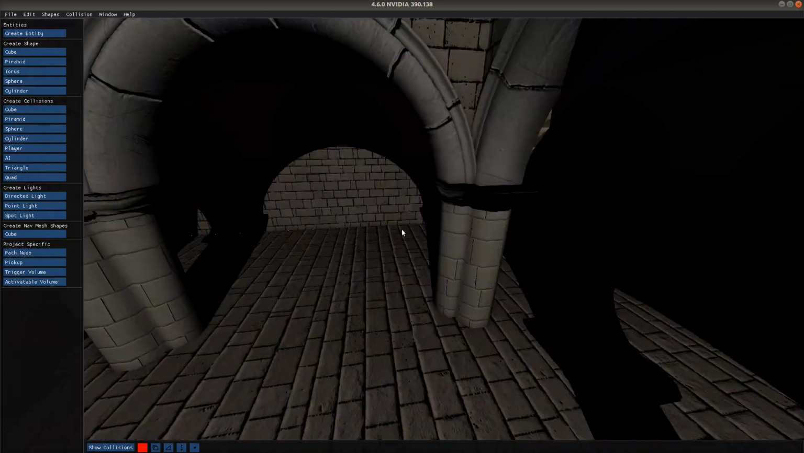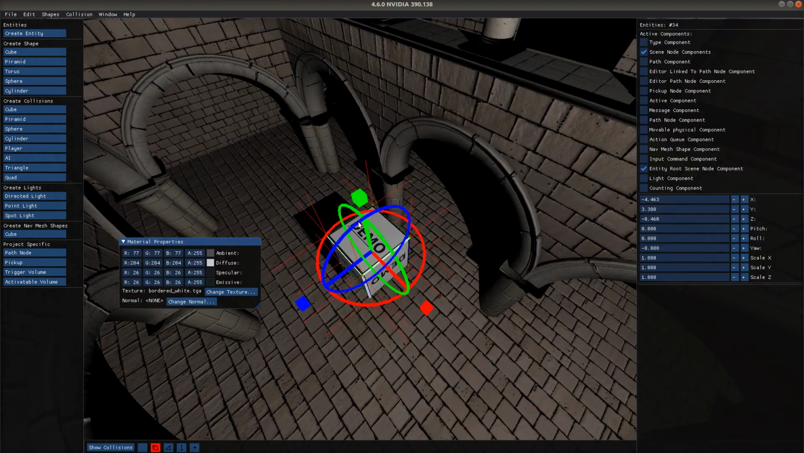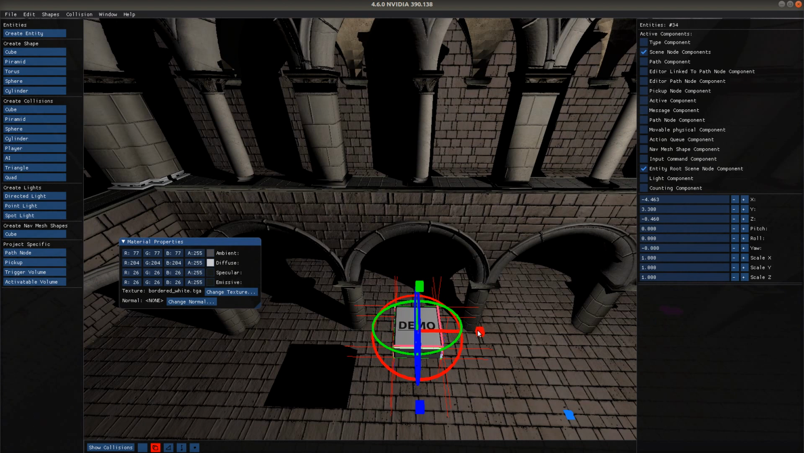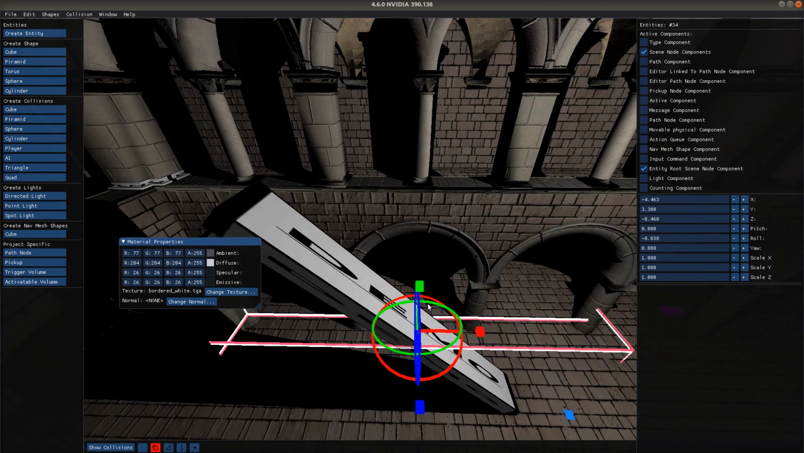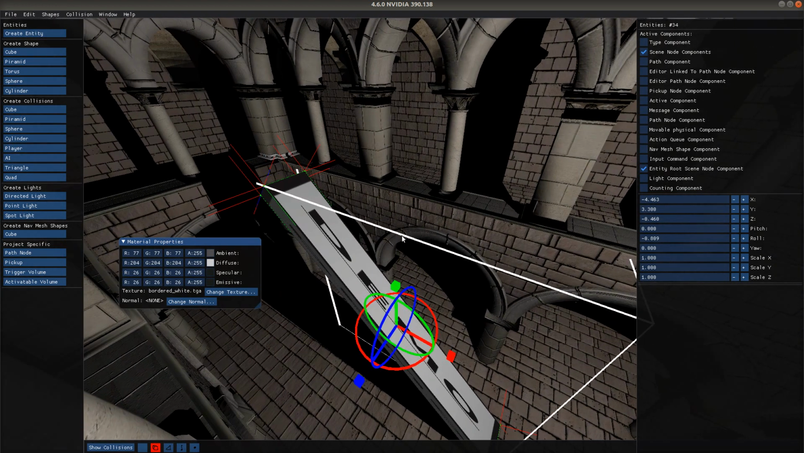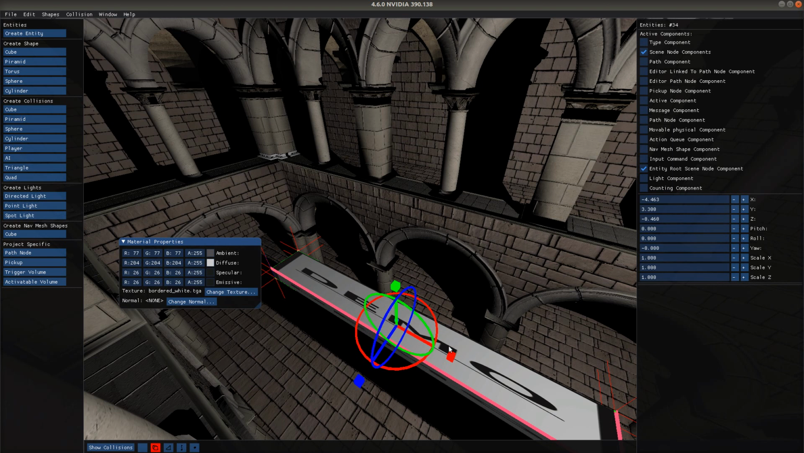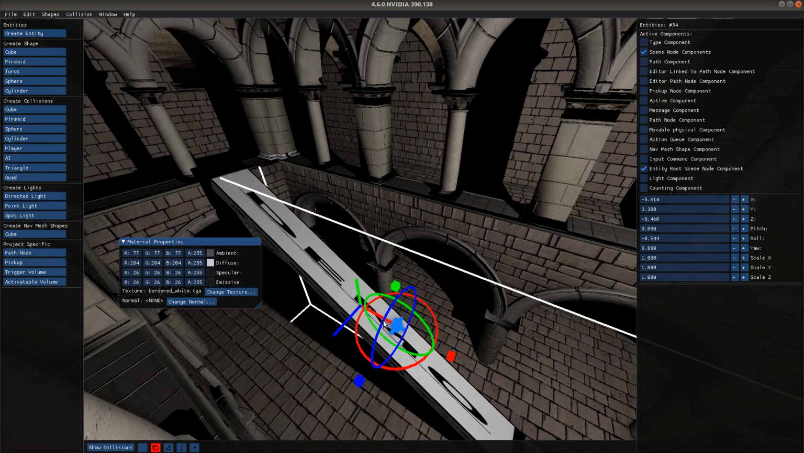Okay, let's make this slightly easier then. Shape like that, and I'll just make a ramp instead. Oops. There we go.